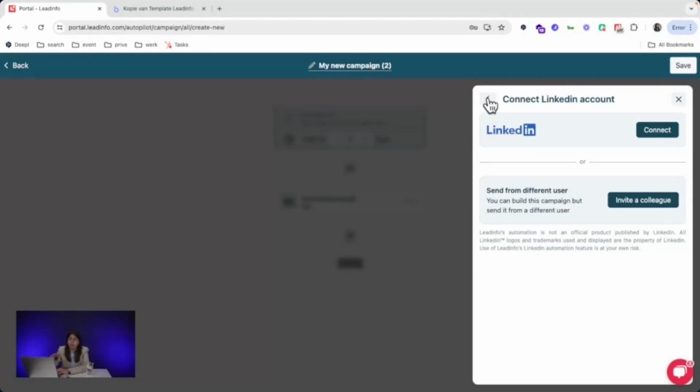If you're going to set this up for your colleagues, for example if you're in marketing, this is a great way to help your sales colleague receive relevant leads. Then you can also invite your colleague to connect his own LinkedIn or his own email so that the emails or requests will be sent out from his account.